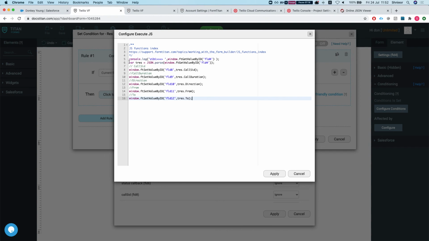And what I'm doing here is very simple. Since it's a JSON, I'm just converting the variable into a JSON. So I'm getting FLD4, which is our res hidden, and then I'm pushing it onto the other fields I want them. So direction FLD10, I'm getting it from the res JSON object, and pushing the direction from the Twilio.